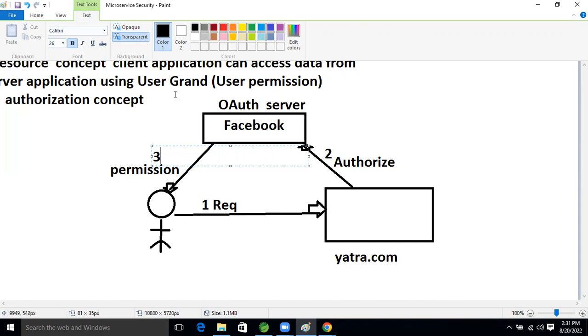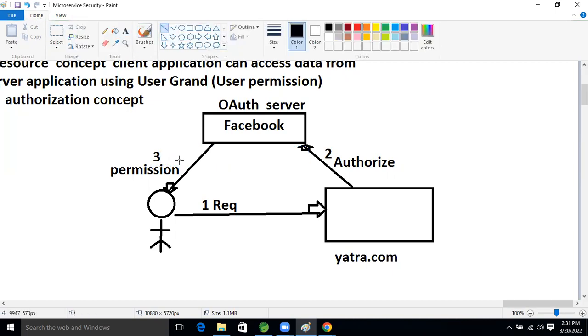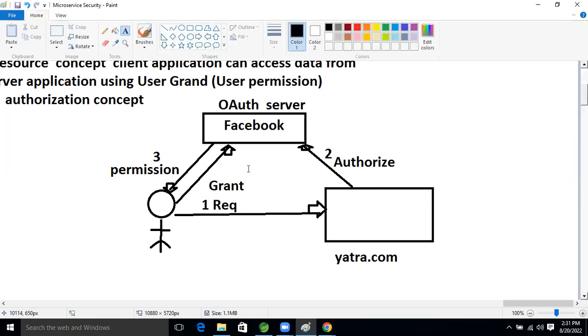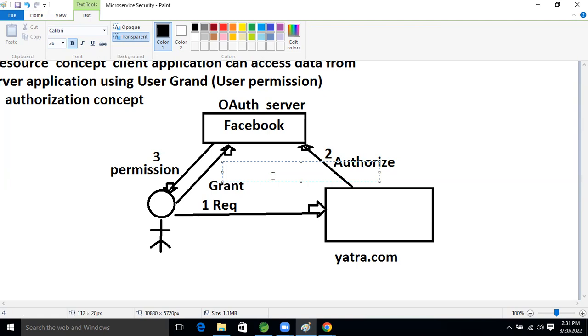Then this end user will make the request to the OAuth server, with the grant, and a token will be generated, friends. Based on that, this is the low level diagram I'm explaining. I know that many doubts will come. By taking that grant, what will happen now? This is the fourth step.